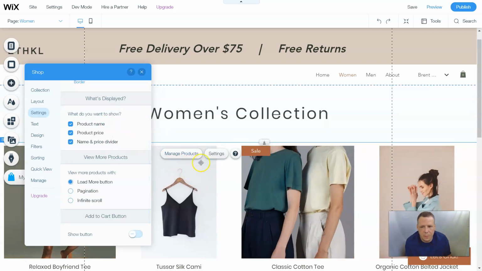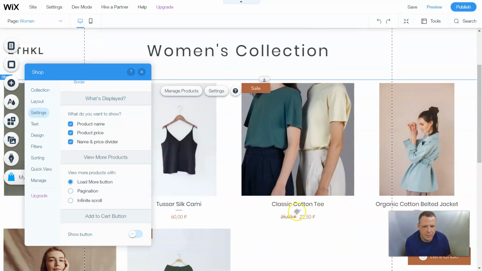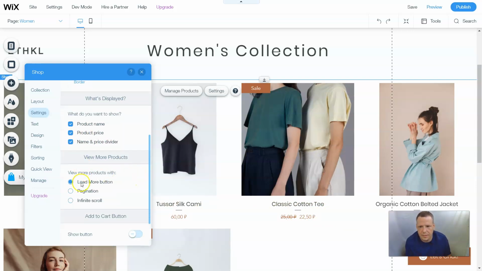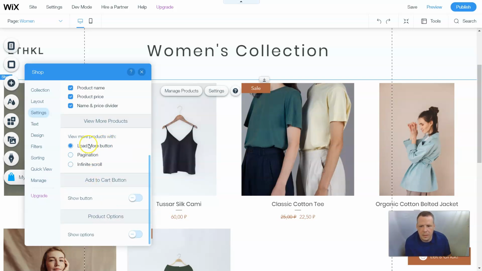And what's displayed? So what do we want to see? We want to see product name, product price, name and price divider. And that name and price divider is this little line right here. So if we don't want that, just unselect and it goes away. If we do want it and it's not there, select it and it comes up. That's it. Product name, product price, of course, great idea for this. View more products with load more button, pagination, infinite scroll, the same. I'm going to leave this the same as well.